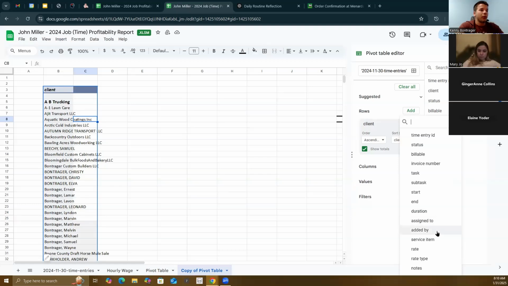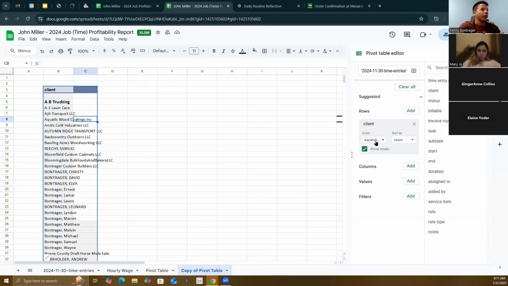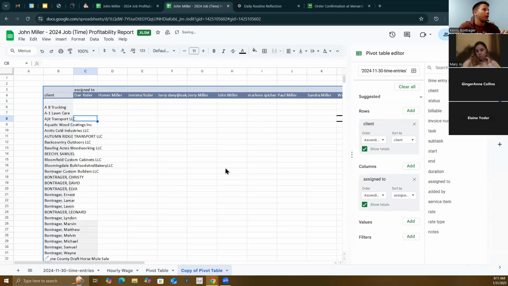So it'll be assigned to, I think, because where this is pulling their information from is the top row number 1. There's entry ID, client, and we added client as our rows. So that is pulling information from this column. We want the employees, so that is going to be assigned to. So in columns, we're going to add assigned to, and that is going to add each employee up top.